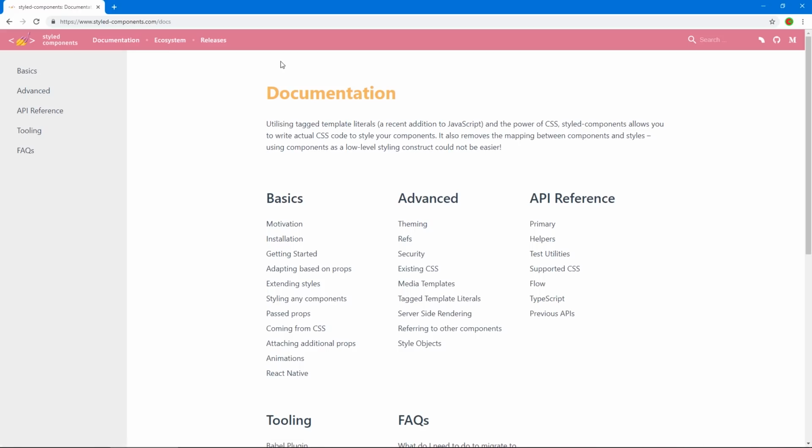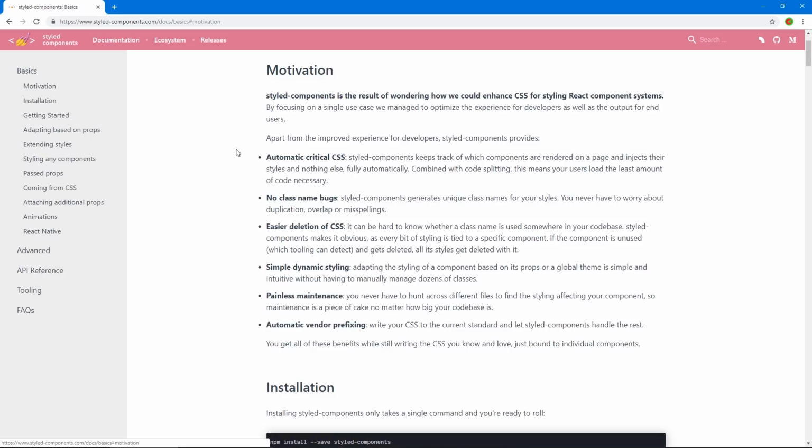So if we go to the documentation and right here in motivation, you can see there are a couple of reasons that the people behind this think that this is a really good approach. So you get automatic critical CSS. So yeah, code splitting. Basically, this means that each component contains its own CSS, meaning that, let's say, for example, you have buttons and you have headers, and each of them is in a styled component. And if you have a page that doesn't have any buttons, in that page, no CSS for styling buttons will be loaded. So this is cool that it would reduce the amount of code loaded in different pages, so it will load as much as needed.